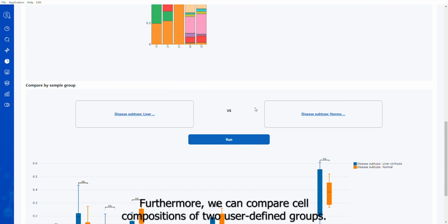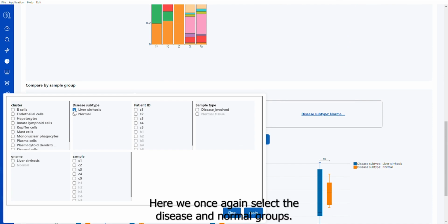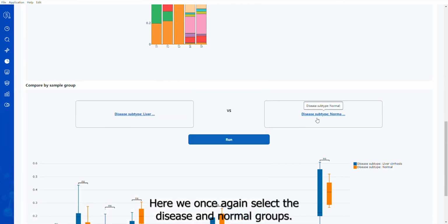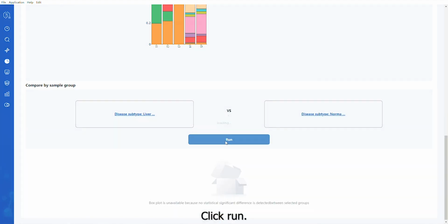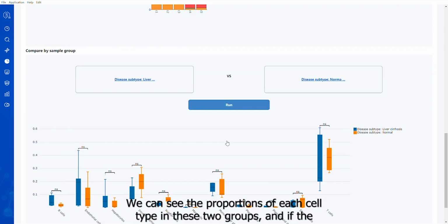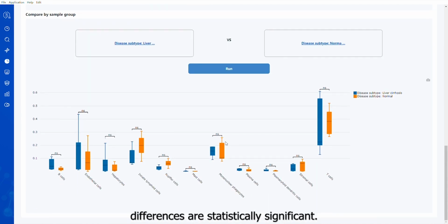Furthermore, we can compare cell compositions of 2 user-defined groups. Here, we once again select the disease and normal groups. Click Run. We can see the proportions of each cell type in these 2 groups, and if the differences are statistically significant.